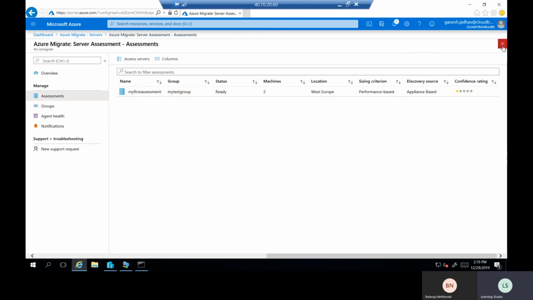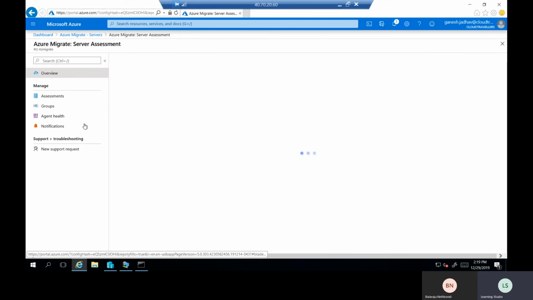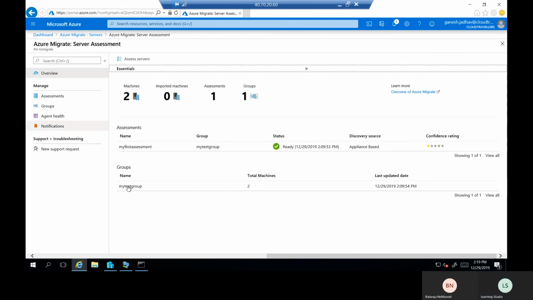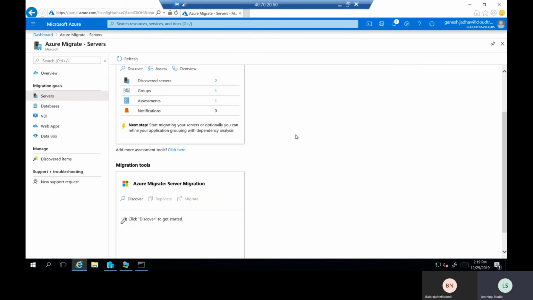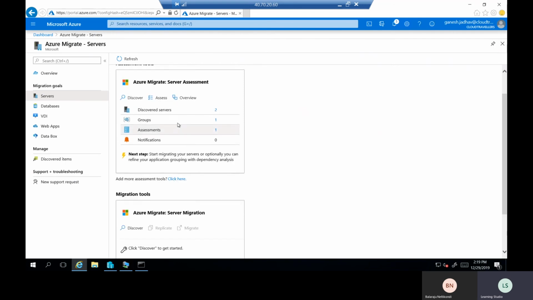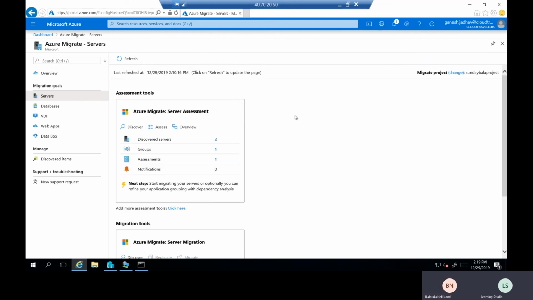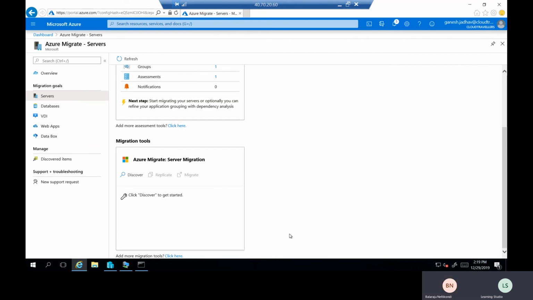So now the assessment is complete. Let's go back to overview. Let's go to Azure Migrate Server. So you can see here now in the assessment, we are done with the discovery. We are done with the assessment. Now it's important. Now it's the actual time to migrate the server. So this is the assessment data. Now we'll jump on to the migration.